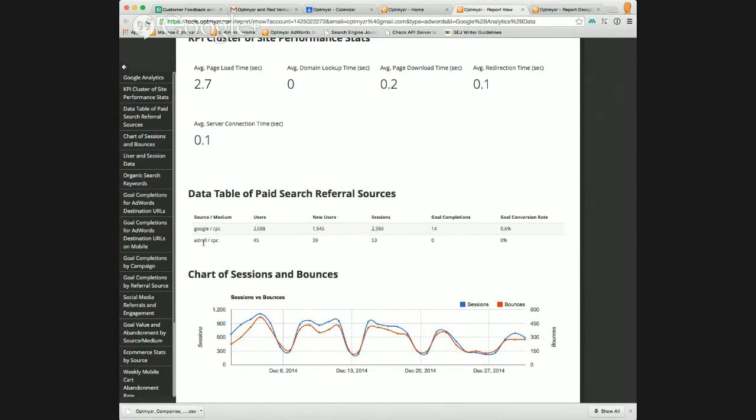But you'll notice we also have AdRoll in here. So it turns out that we are advertising on AdRoll as well as on Google. So now we are actually able to show that information in a report.